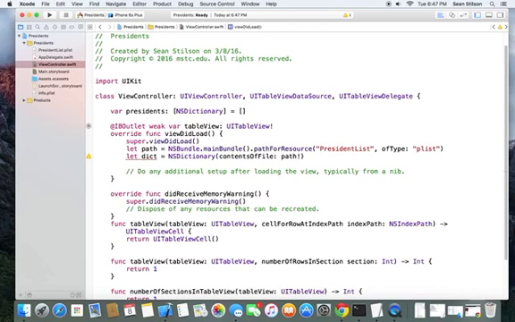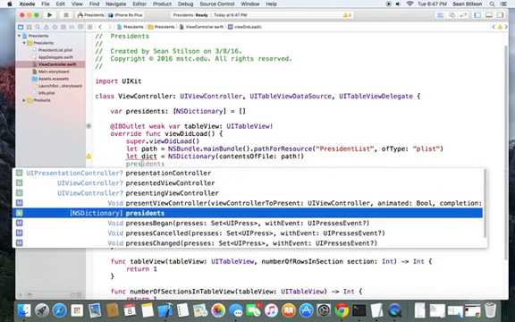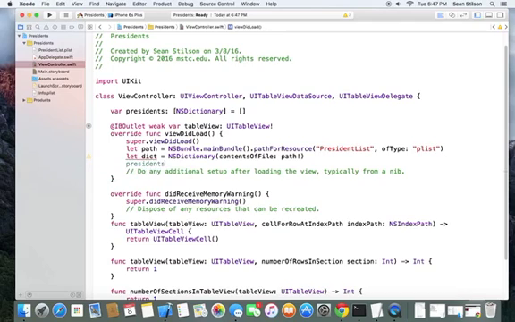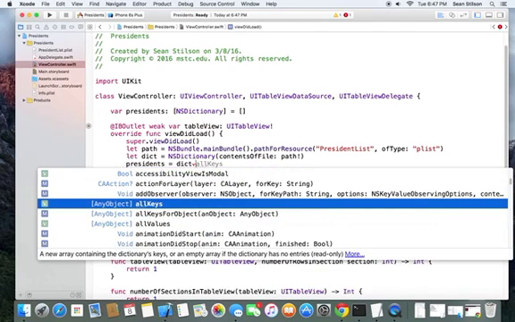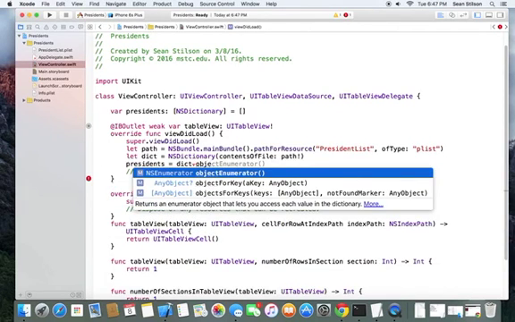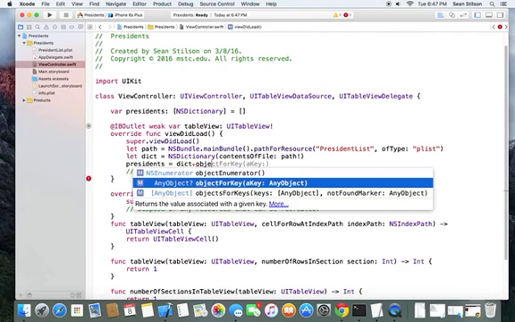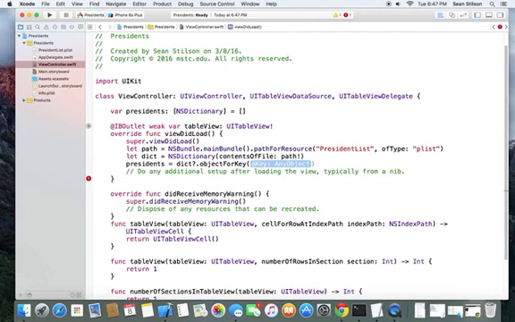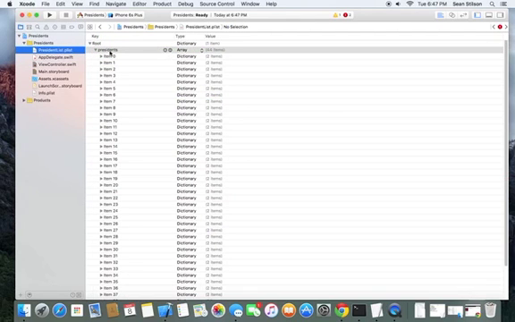So then after that, we can set our president list equal to the dictionary, and this is a very useful, handy function that they have. It's called object for key. And when you call the object for key, you pass in the key name. And the key name is just going to be presidents. That is the name of the key. The value is going to be this array of presidents.